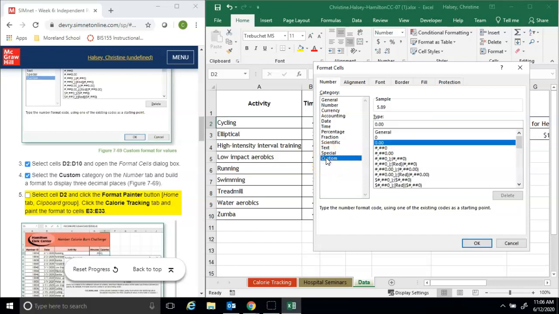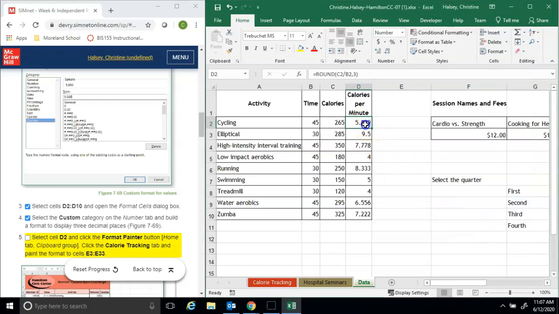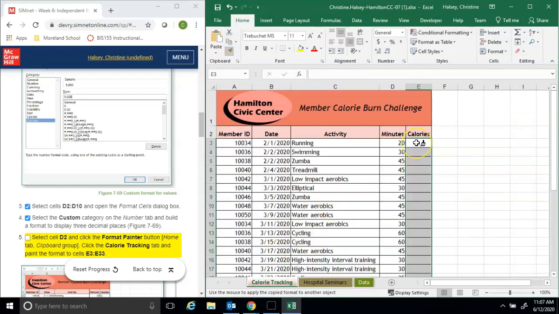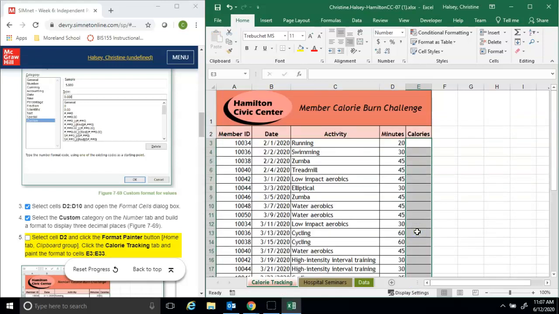Custom category. Okay, now it's coming up and I can put the 0 in there. And that's good. And then again, I didn't select them all, so I'm going to paint the rest of them. There we go. Now once I got those, I'm going to select the paintbrush again, come over to Calorie Tracking, and redo E3 to E33. Okay.